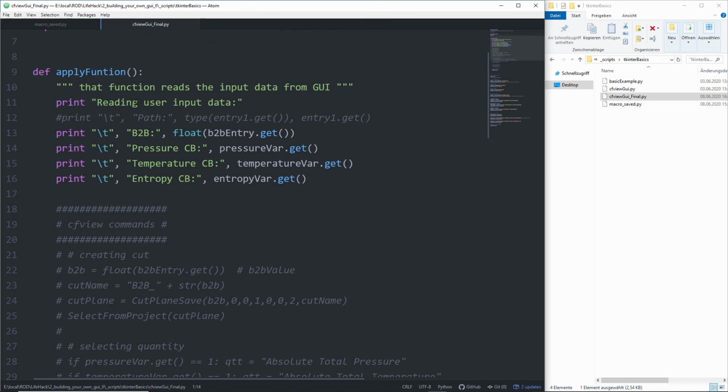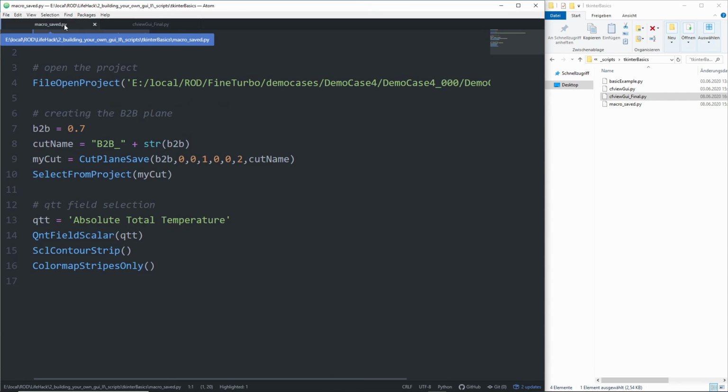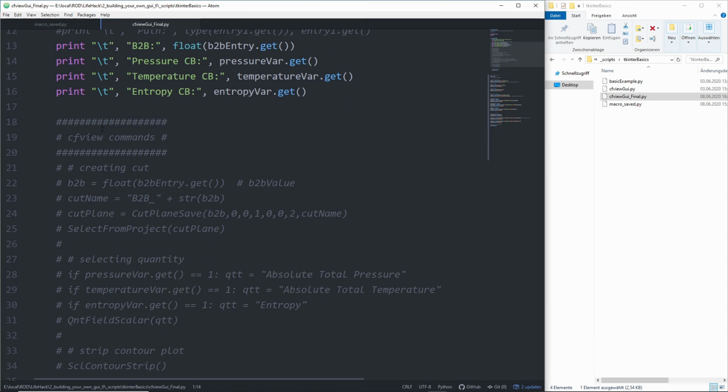Perfect. Do you remember that apply function? That's the function we assign to the apply button. So once the user hits the apply button, we're going to call that function. And before, we were only displaying in the terminal all the information the user added. For instance, we were displaying the B2B, we were also displaying if the checkbox was checked or not, and so on. Now, I basically copied that information from that file, the one I just explained to you, to here.